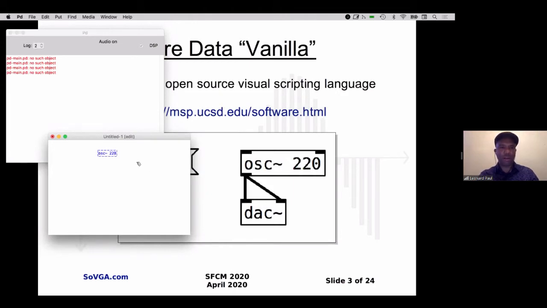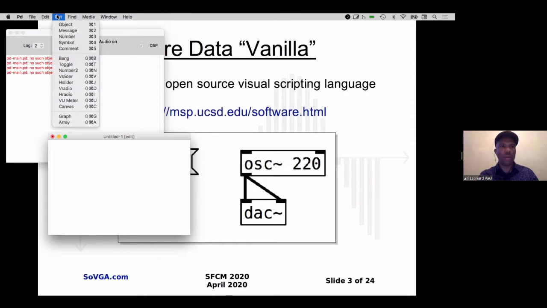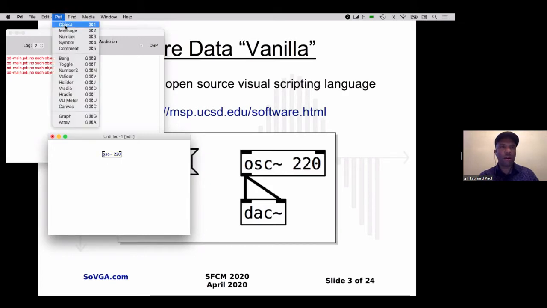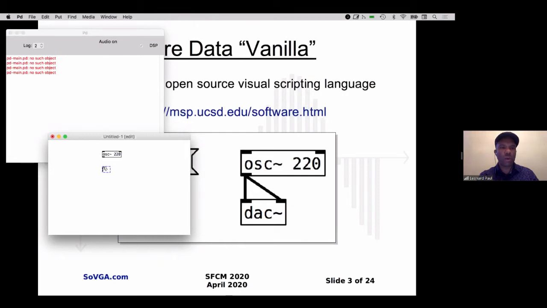So here, if I create an object, the way that I did that is I went Put, Object, and it creates a little box. And then I can type in there. I'm just typing OSC, short for oscillator, which is going to be a sine wave, and I'm going to make it 220 hertz. Then I can create another object, and this is going to be our digital audio converter.